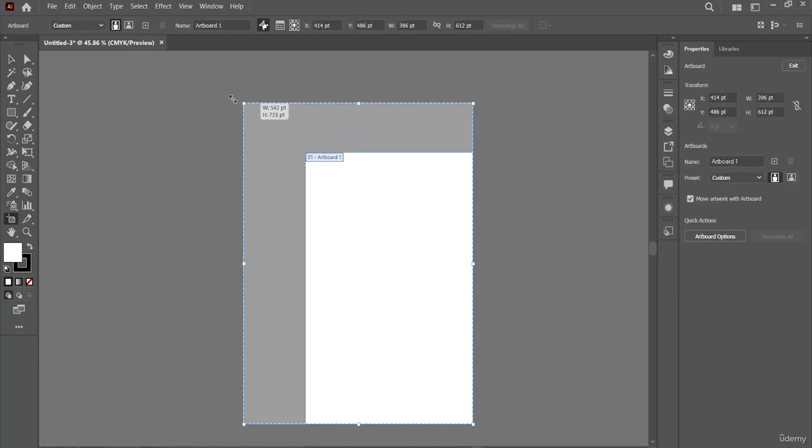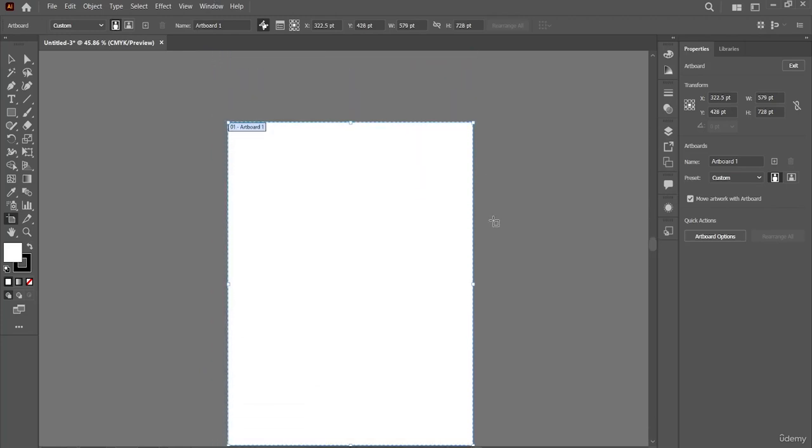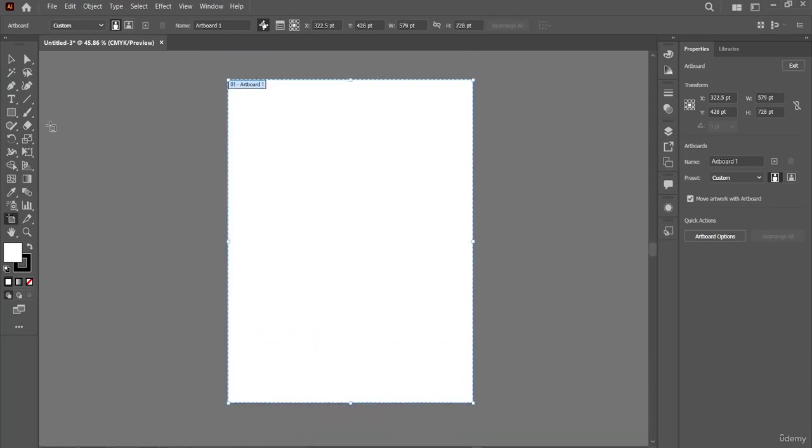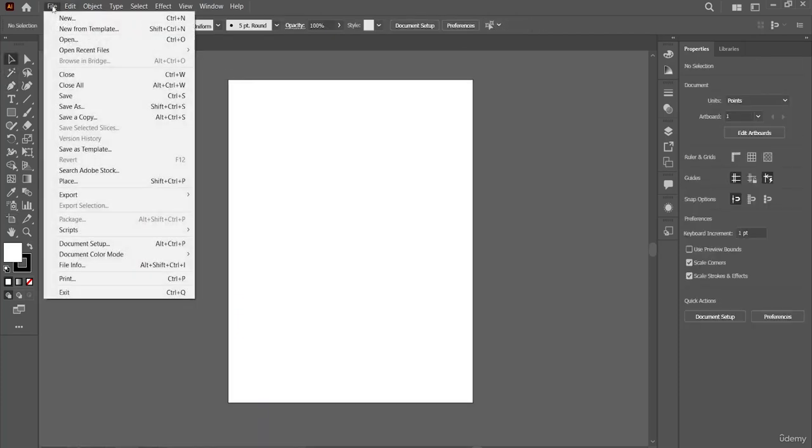It will be like this, but if you want to increase the size, and there we go, we have it. Okay, so use whichever one you want, or any one you desire. Then the next one we have is document color mode.